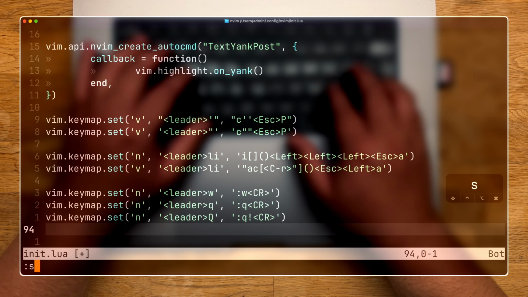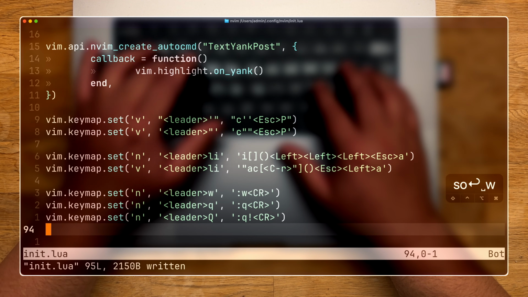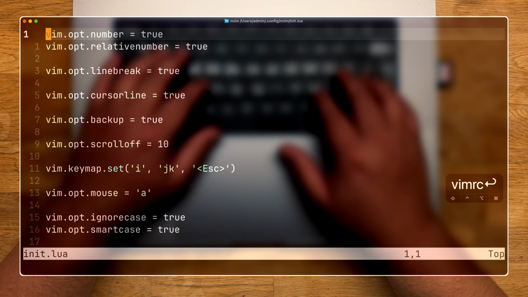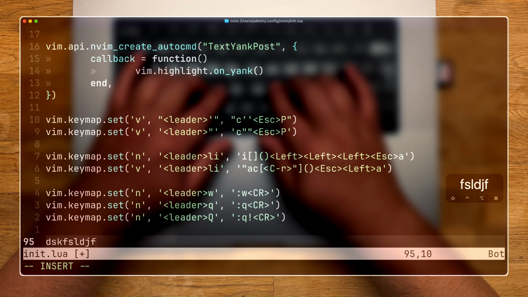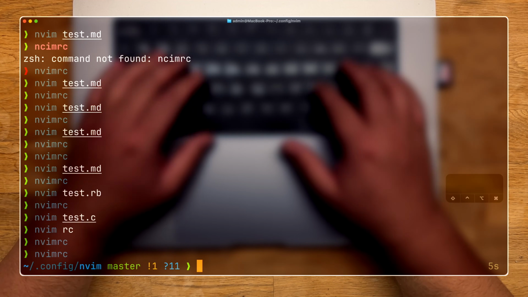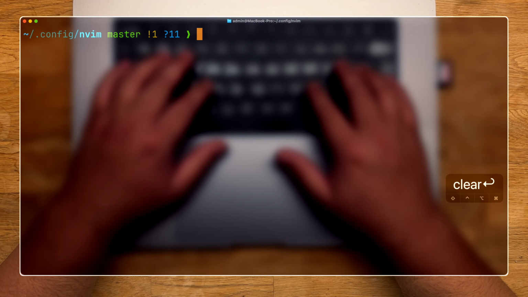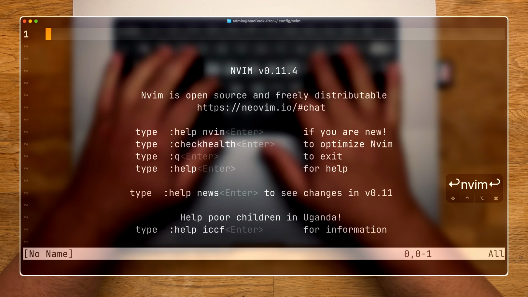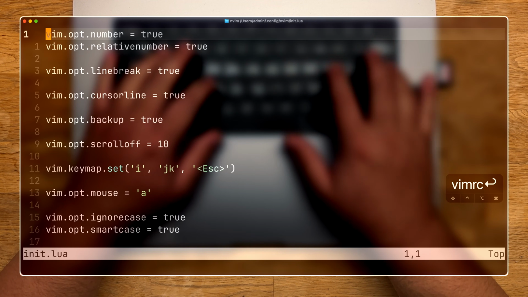So the meme here, let's source it. Leader W saves, leader Q quits. And then if you have some stuff, you mean space, capital Q, it means, hey, I really want to get out of here. And there we go. This is how you can write yourself a pretty based config file.